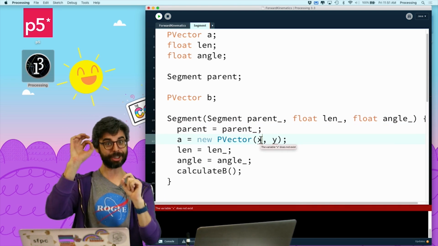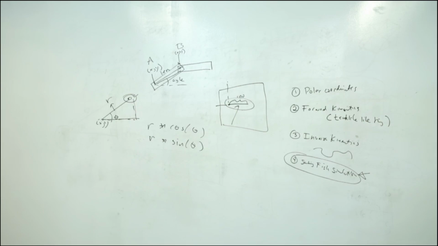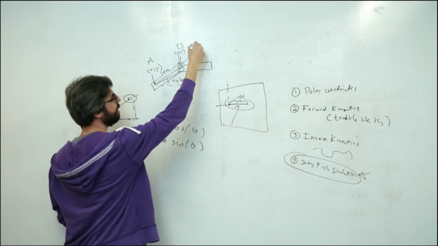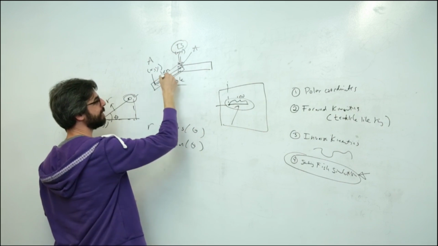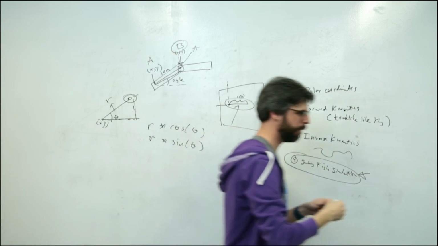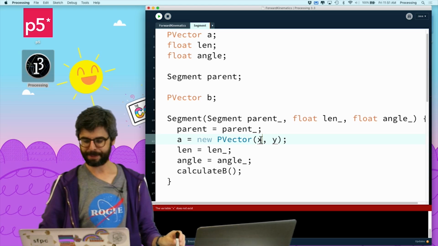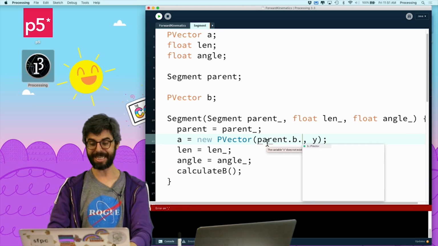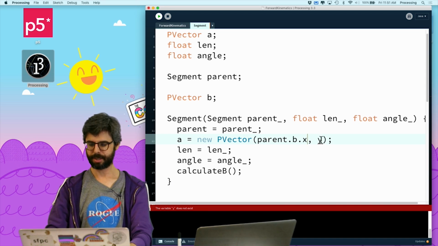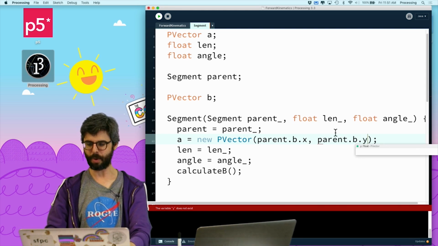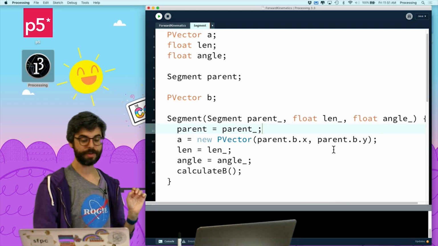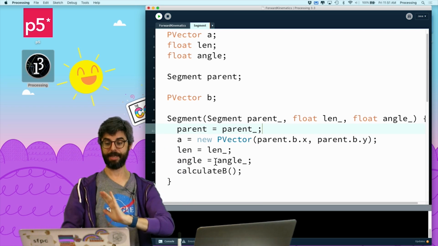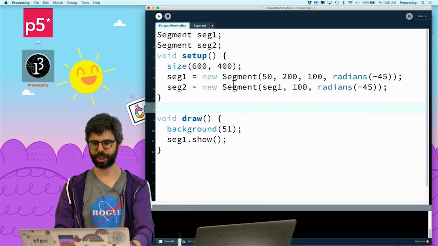And its location, where is it? This segment's location A is at the exact location where the parent's location B is. So all I need to do is say its location A should be at parent.b.x, parent.b.y. Okay, so that's another way. And then the rest is the same. Length, angle, calculate B. Okay, so this I think is good.